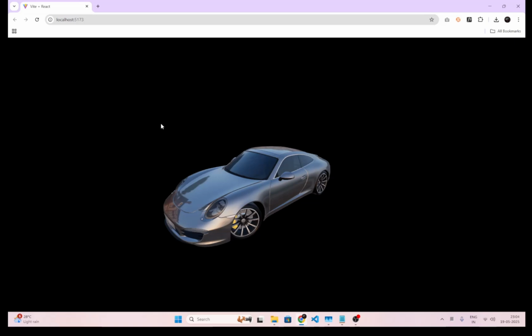In this video, we are going to see how you can render your 3D model in your React project. To render the 3D model, I am going to use Three.js and React Three Fiber. Here is the demo of a 3D model that I have inserted in this video.